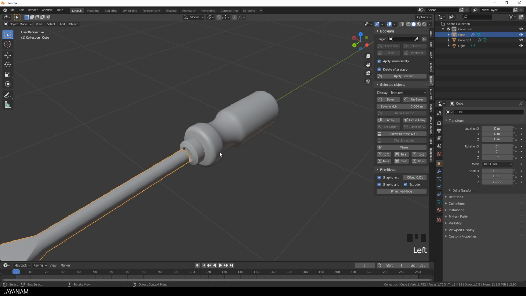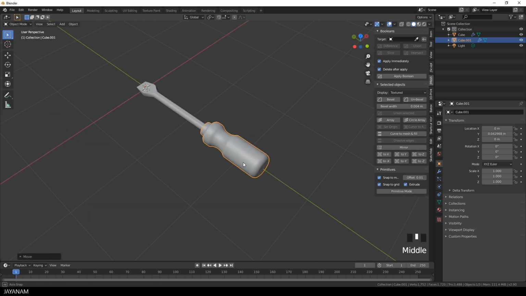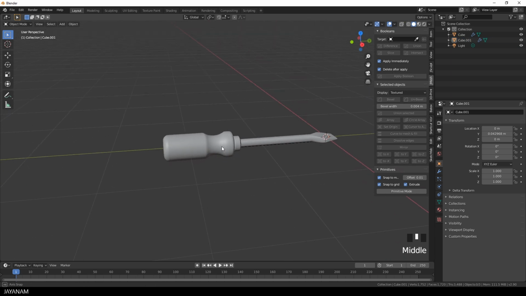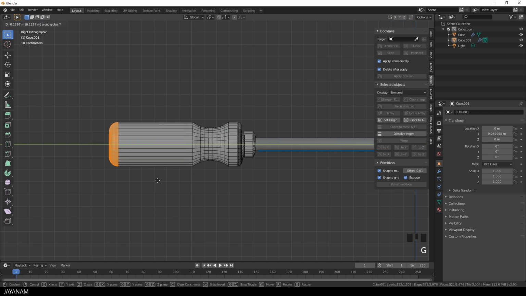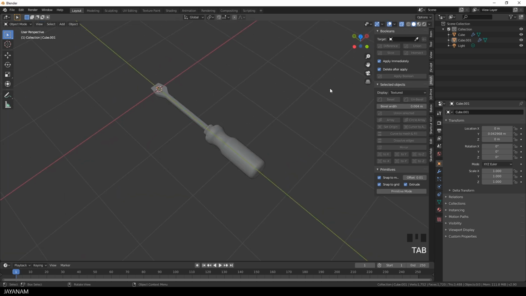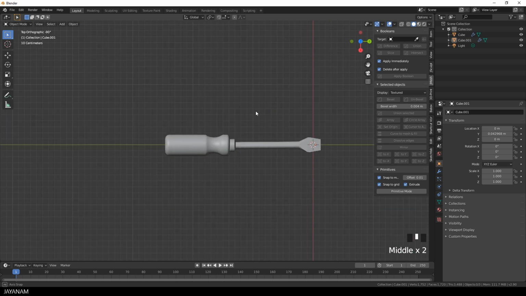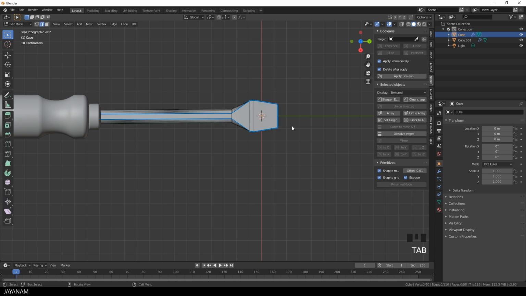We can move the handle a tiny bit to the left, like that. But the handle is too short in my opinion, so I go again to edit mode, and with X-ray and box select, I select this part and press G to move it to the left to increase the size of the handle. Okay, the last adjustment I make is to decrease the size of the blade in X direction.